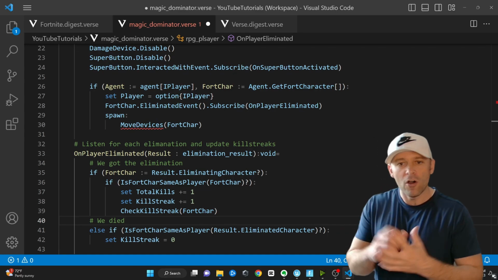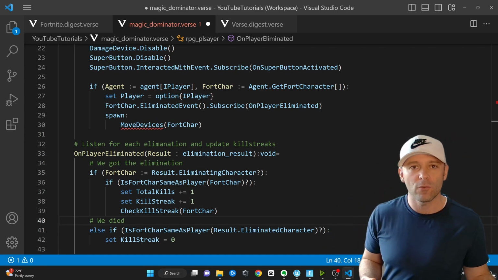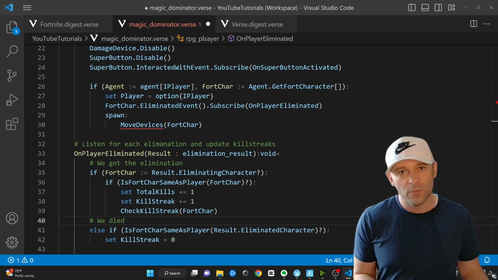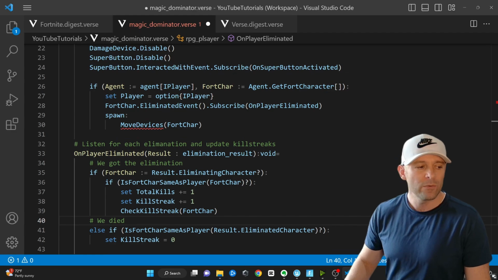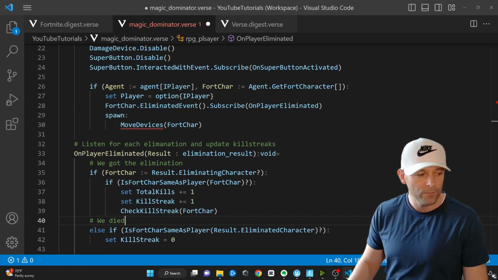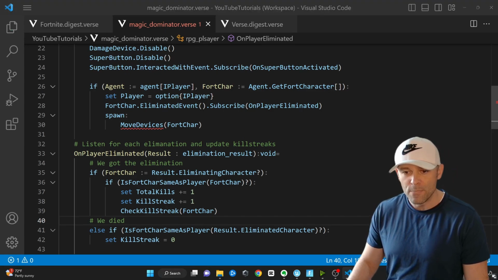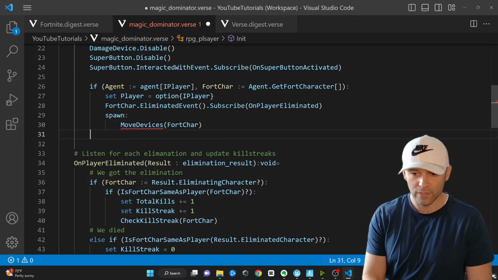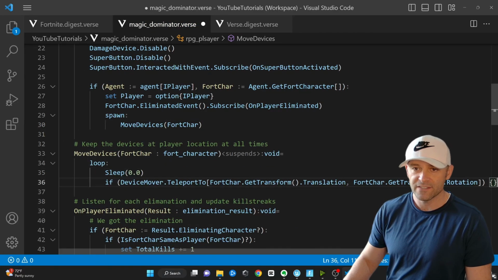We need to keep all these objects with the player all the time. Now, there is some more fancy code I could write to just teleport it once whenever the kill streak's ready, and then we move the devices. But it was more code, and I just want to keep this simple. So what we're going to do is move the mover blueprint prop, the creative prop, with this move devices function.